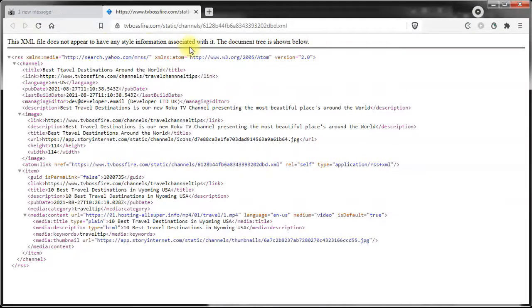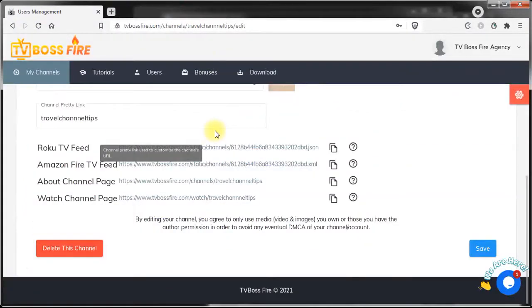That's all. It's extremely easy using TV Boss Fire to add content to your channel, to modify it, and it's extremely easy to check out and see if any errors might occur.